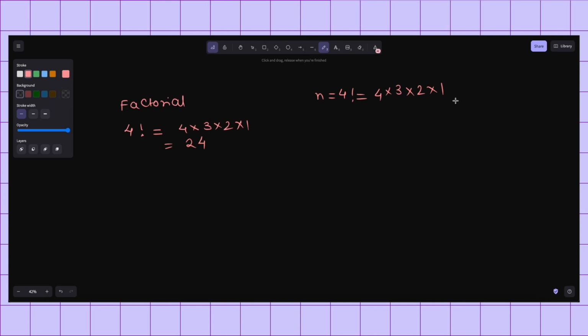Now let's look at it from this side, in reverse. So it will be 1 into 2 into 3 into 4. Ultimately, what we need to do is start from 1 and go up to the given number n, and multiply all the numbers that are there. That is very simple, and we will get the factorial.